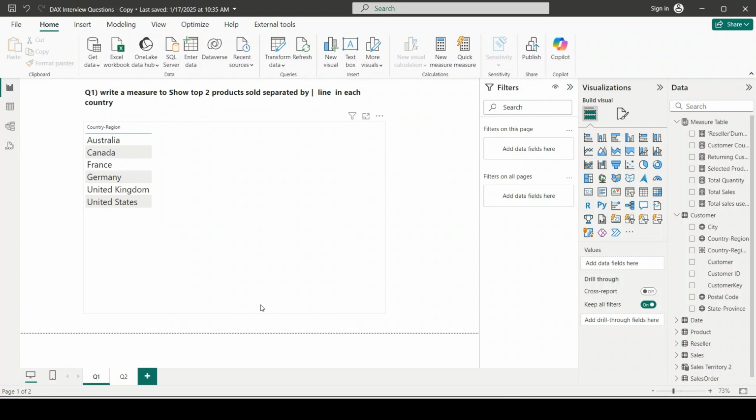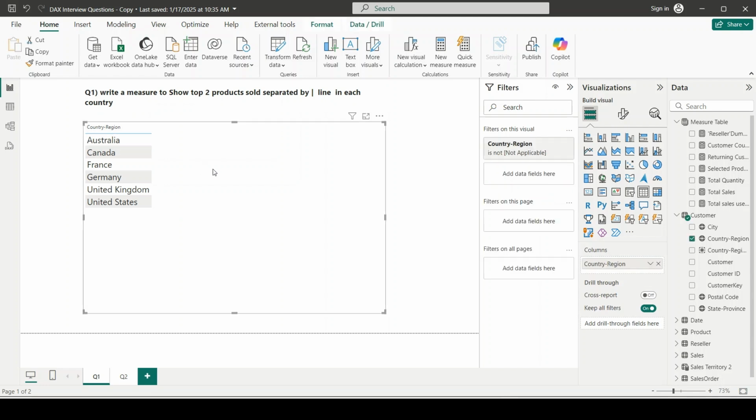So here's question number one. Write a measure to show the top two products sold, separated by the pipe symbol, in each country. Basically the scenario is that this is my country region column, which is coming from the customer table.